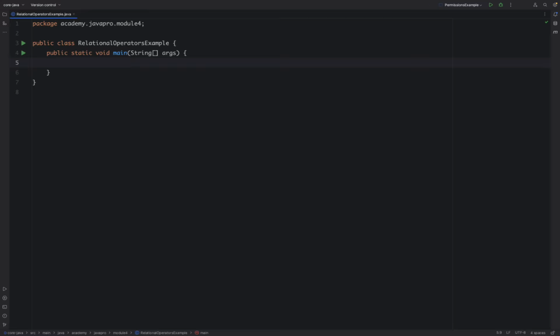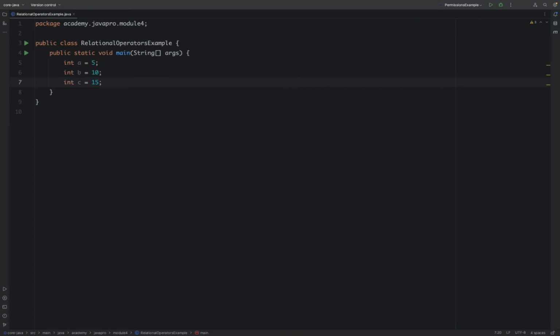First, we need to create some variables to work with. I'm typing int a = 5. This gives us our first comparison value. Then, int b = 10. And lastly, int c = 15. So now we have three integer variables with the values 5, 10, and 15 that we can use for our comparisons.